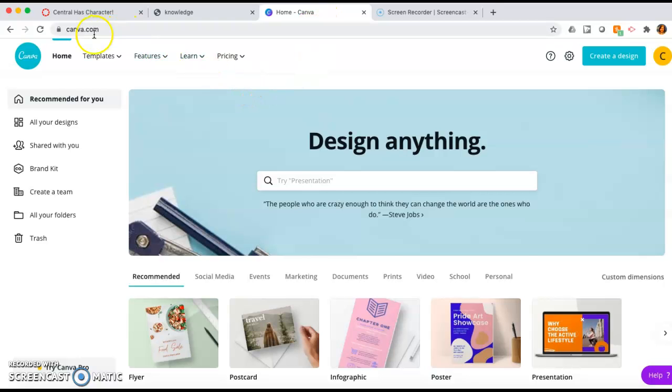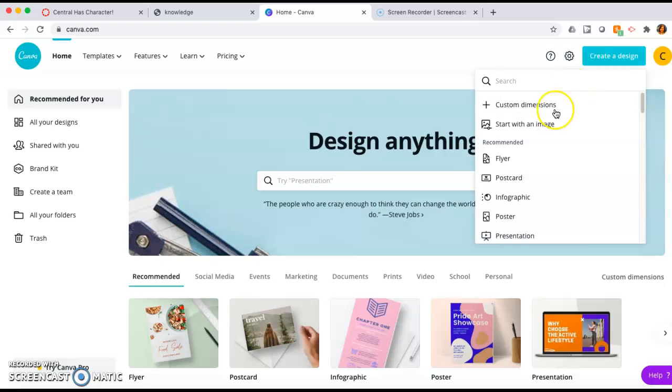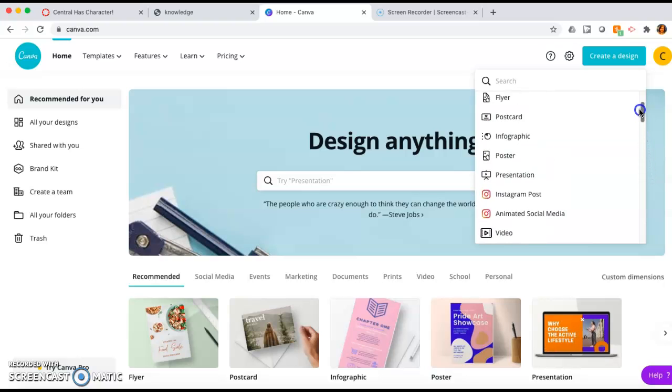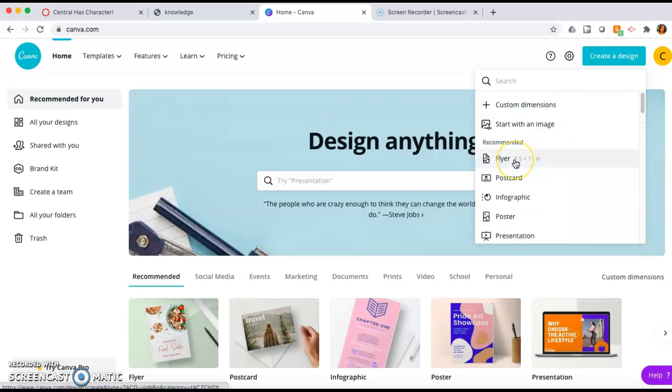So in Canva.com, you're going to create an account. And then once you're in, you're going to create a design. And I would choose the flyer. You may have to scroll down a little bit until you find it. Okay. Mine happens to be up top because I've used it recently. So choose the flyer that's 8.5 by 11.